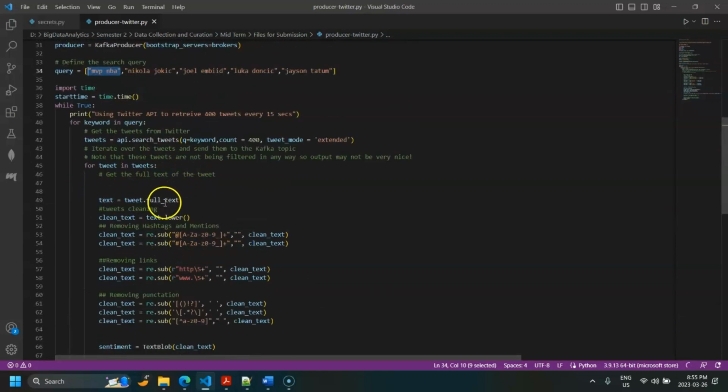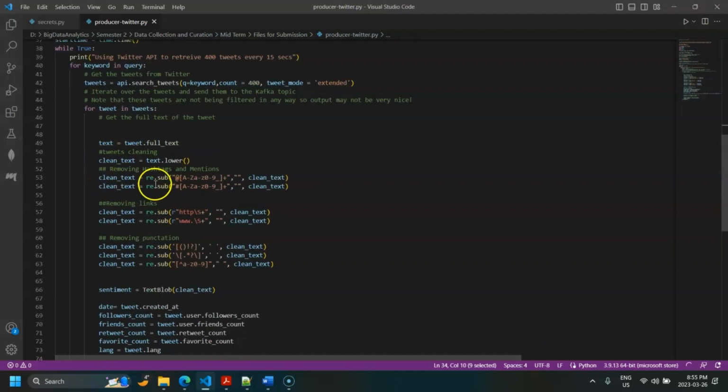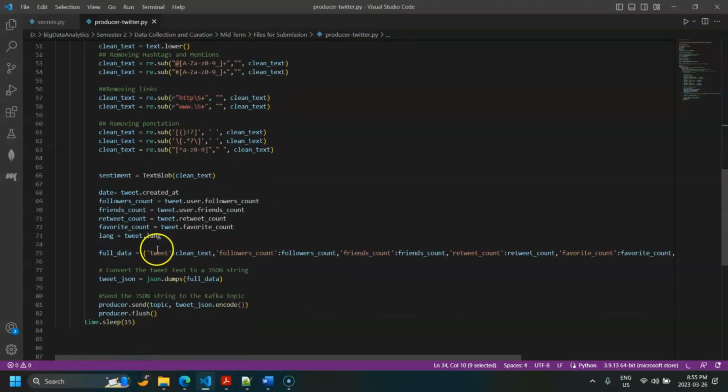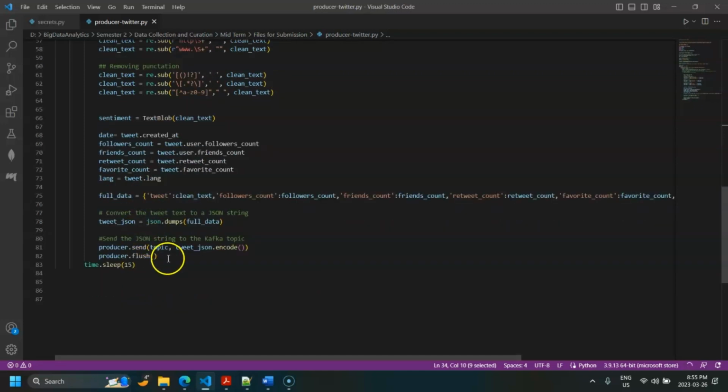And here I got the tweet, and I performed some cleaning using regex, as well as I got the sentiment of this text using TextBlob, and I was also able to extract some other data such as created date, followers, friends, retweets, and favorites, as well as the language for the tweet. And I finally put it to a JSON dump and flushed it to the topic.